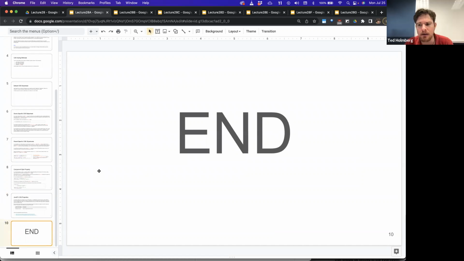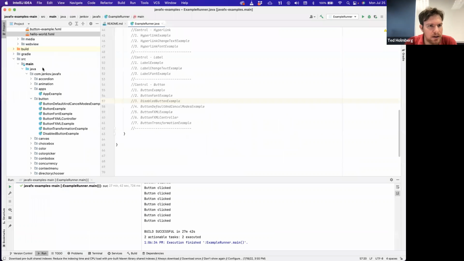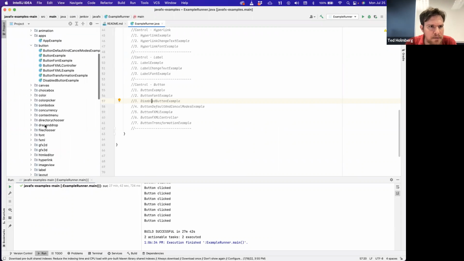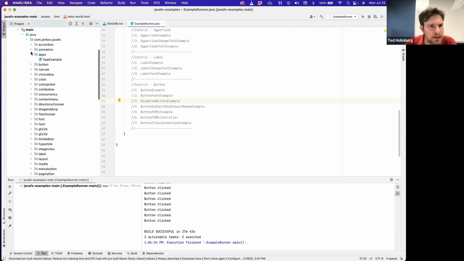Let me see here. I don't think I have any sample code that actually uses this. Yeah, I didn't bother doing any sample code for the CSS stuff.